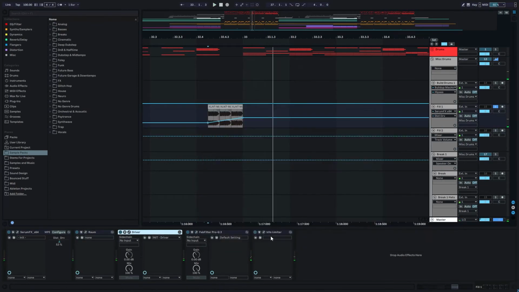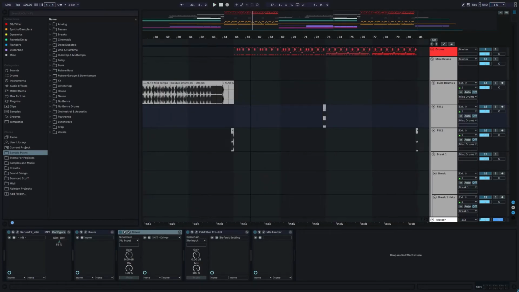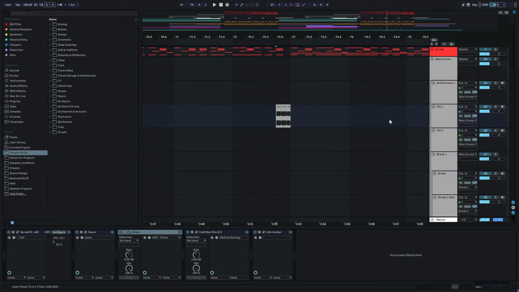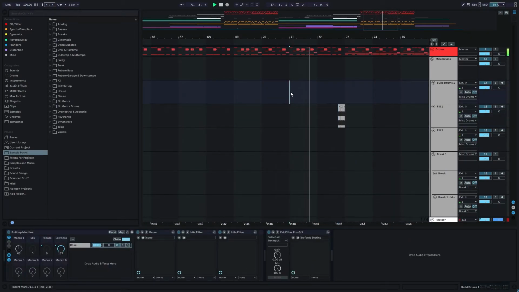Some EQ here, just to make a more interesting tom fill, a bit more textural, feeling like a mixture of a glitch and a tom fill. And then I reuse it here just with a slightly different groove. Kind of go back to the other groove, because we were going from this. Go back to the old groove.